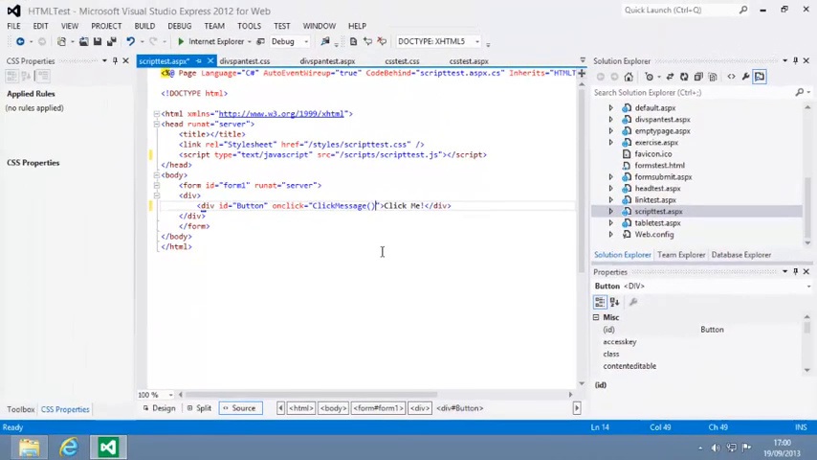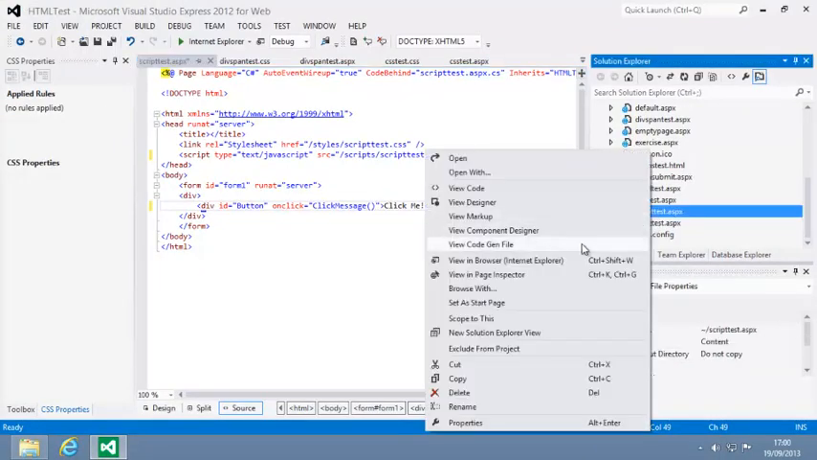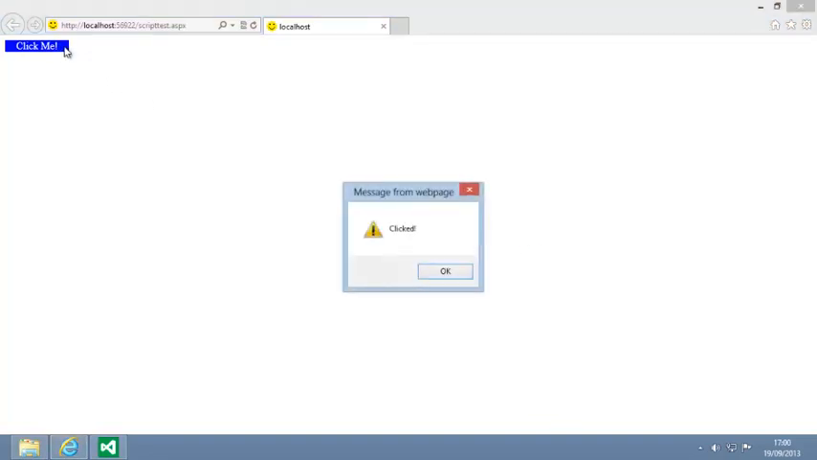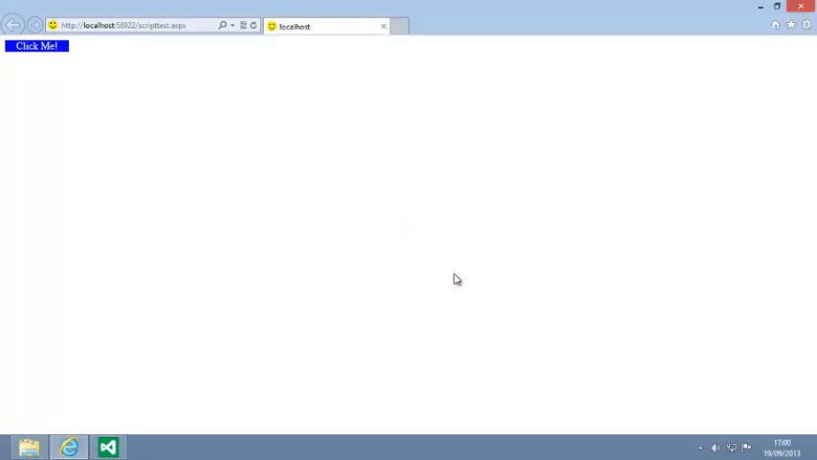Now view the page in your browser again and click the Click Me div. A message pops up when you click. This message was displayed by the clickMessage function in the scripttest.js file. You'll examine this function in a moment. By adding the function's name to the div's onClick property, you've made it run when the div is clicked. Click OK now, and close your web browser.